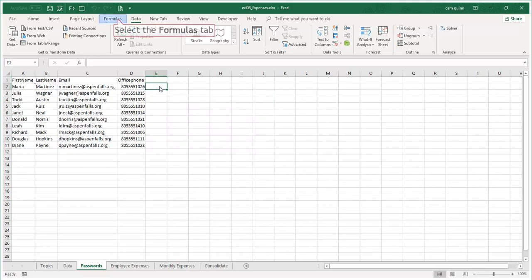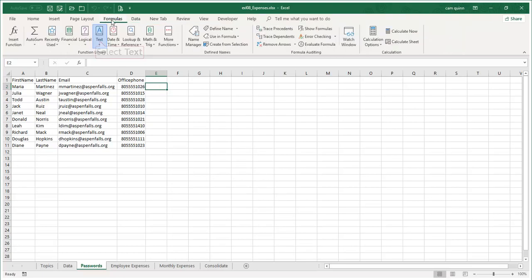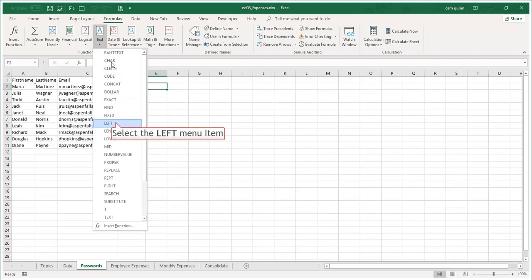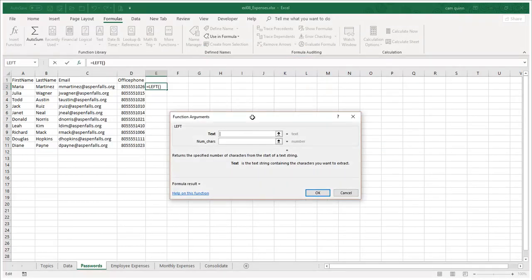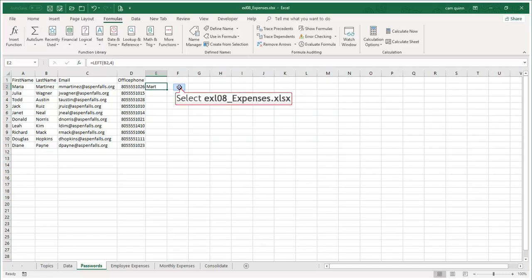So what we want here is I'm going to click in E2, and I'm going to pull the first four characters of their last name. So to do that, I'm going to go to Formulas, Text Functions, and I'm going to use the function called LEFT. And you can see in the box it says returns a specified number of characters from the start of a text string. So the text string is their last name, and I want the first four characters.